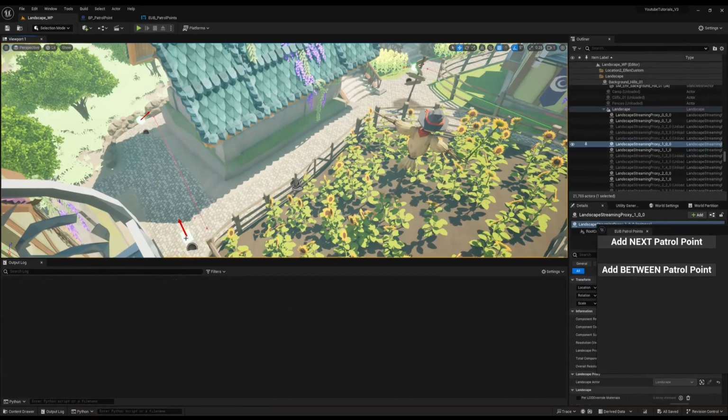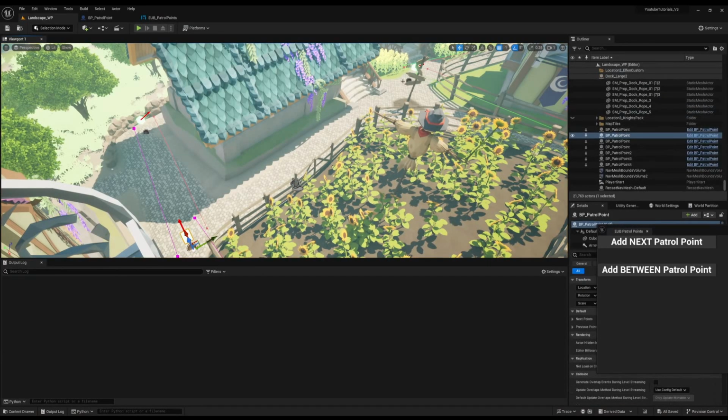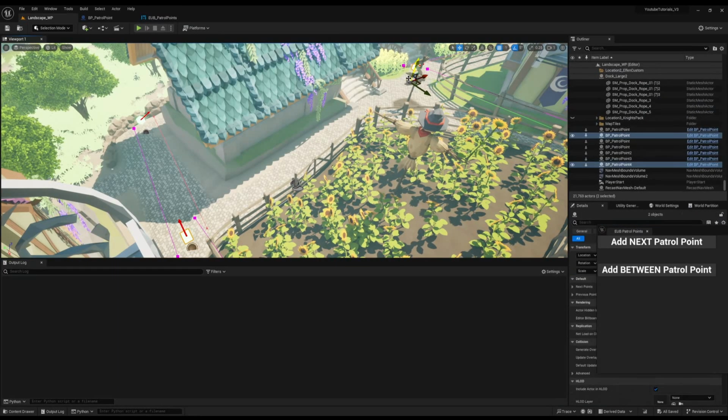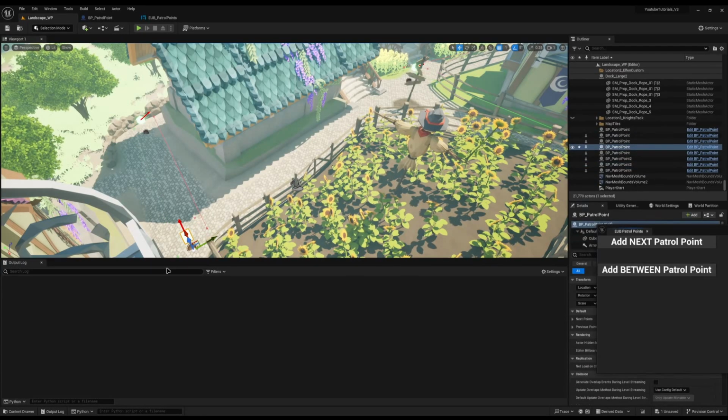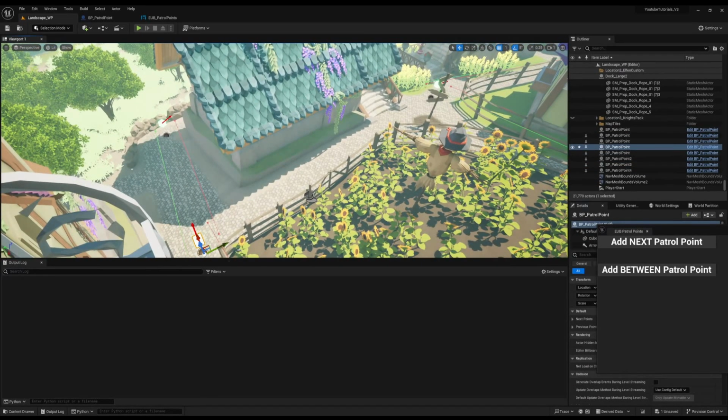I'm going to clear our log, and by default, I will select the first one, then I will select the second one, which is just underneath that sign, and I will click add patrol point between. And if everything works, we should have a new patrol point selected and linked up to both. So we click add between, and you can see we have gone from two selections to one.